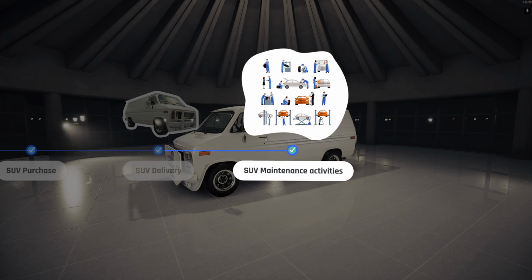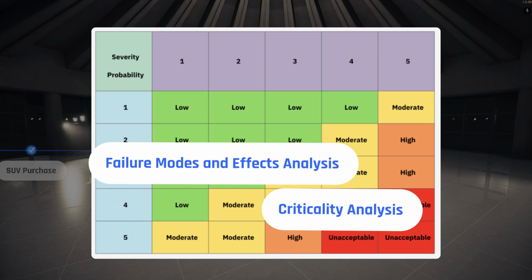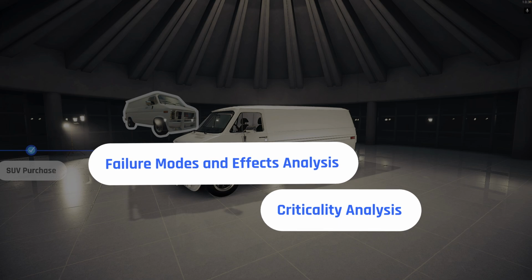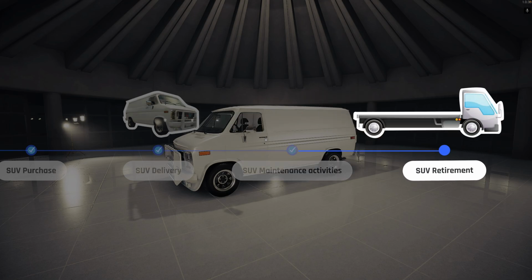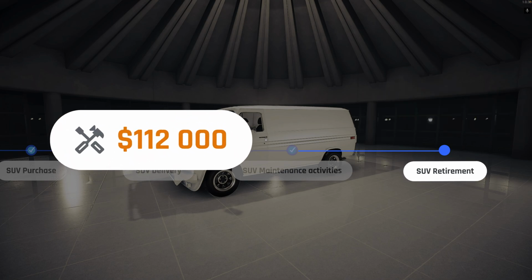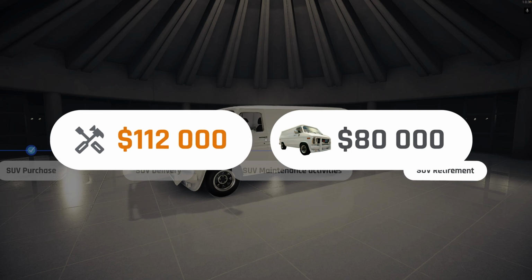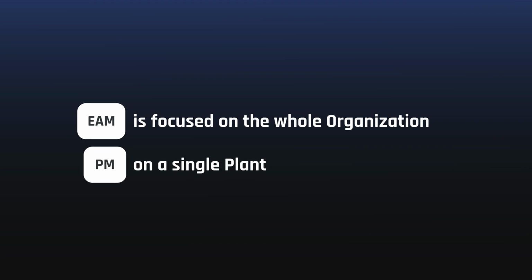However, this is not the end. EAM is bigger than that. For example, we can perform criticality analysis, FMEA, which stands for failure mode and effects analysis, basically a whole bunch of proactive activities. Moreover, EAM is applicable for the whole life cycle of an asset. So okay, we purchased this SUV, but then we decide to sell it or just utilize it. Why? Because for instance, the cost of maintenance is much higher than getting a new one. All these things are covered by EAM. Two additional things here. EAM is focused on the whole organization, not only a single facility like plant maintenance.